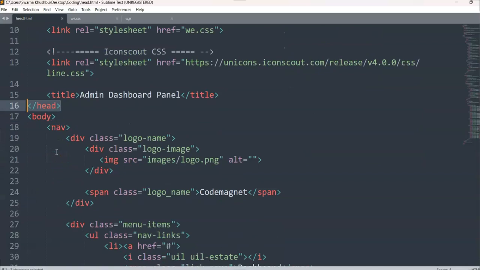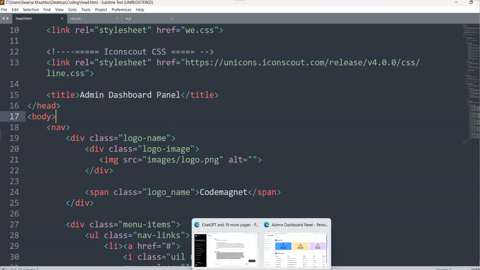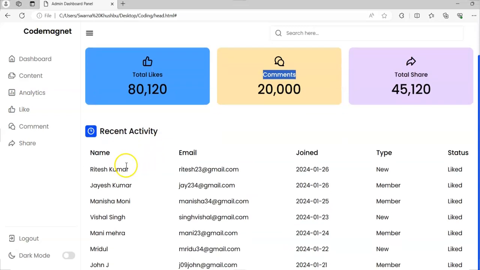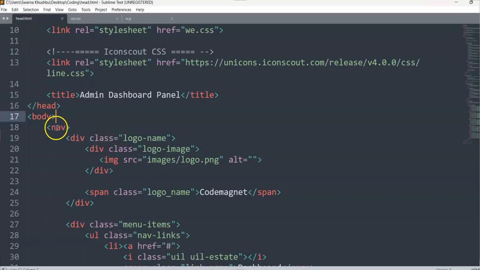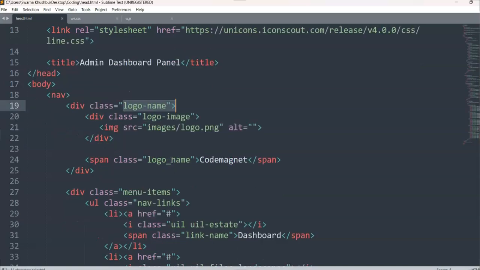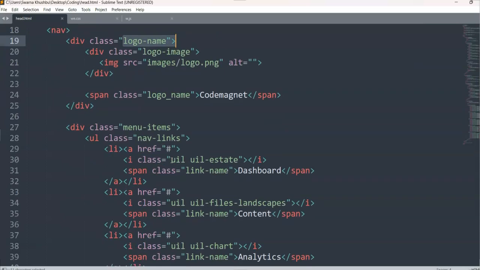And then if we go on to the body part, inside the body part we have to create the logos and all the things which are there. Like you have to create the recent activities, the name, email, join type, status, these parts, and then you have to create these as well. So for that you have to work inside the body, wherein inside the nav you can write the logo name. If you want to put any logo of your website, you can put it over there inside the image source. Okay, and then inside the div you have to first of all work with the dashboard, content, analytics, whatever are there.